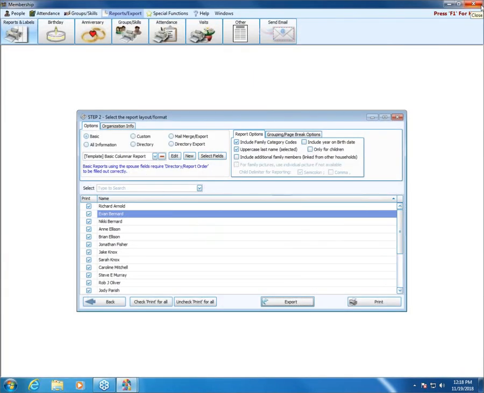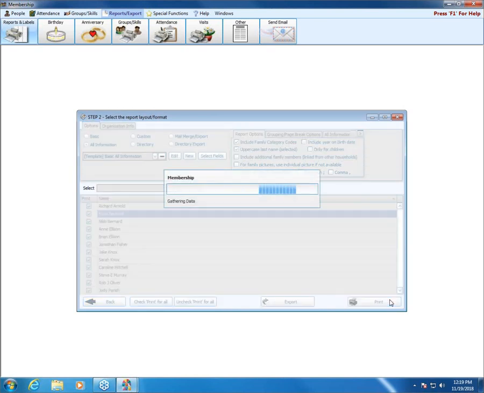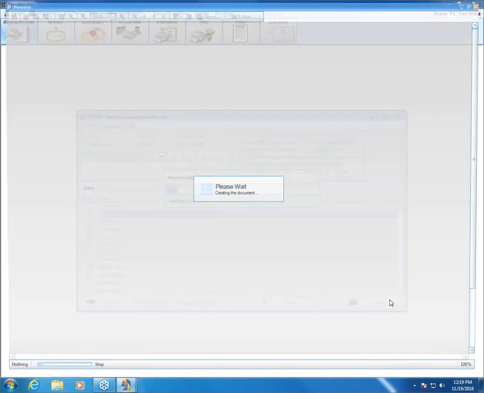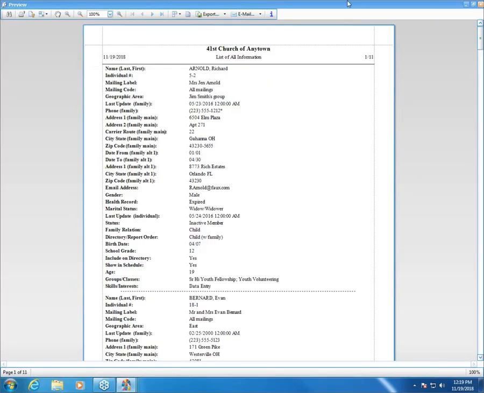If you want different things, though, you can click on new and create a name, and then go in and add your columns just how you'd like. The all information report comes with a basic all information template, which pretty much is pulling all the information off the record.